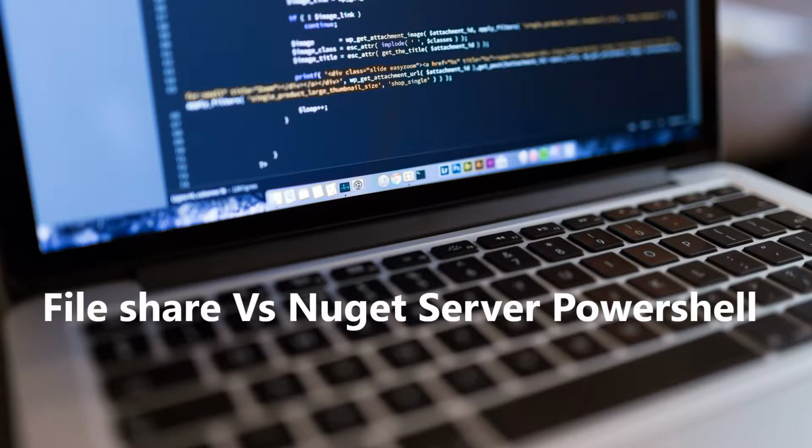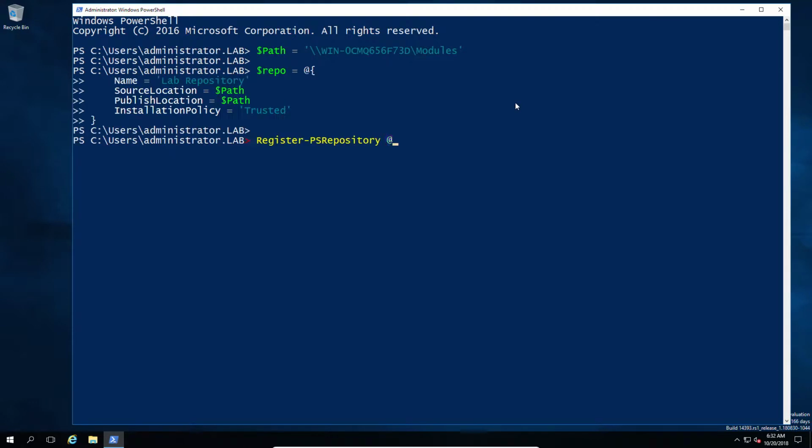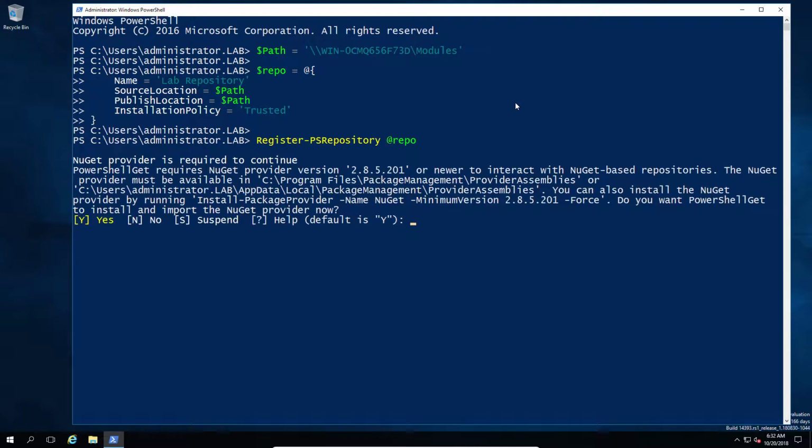They say caring is sharing, so if you're developing any kind of modules or scripts, it's good to share them with your colleagues. Now, in order to share this, you can do it in a number of ways, but we're going to demonstrate first the easiest one, which is to share them via a file share. Sharing in this case only requires a file share, a name of a file share, and to simply register the repository in your PowerShell terminal.